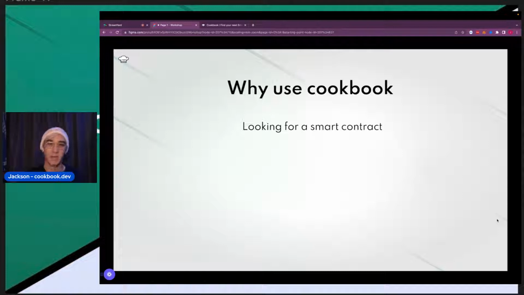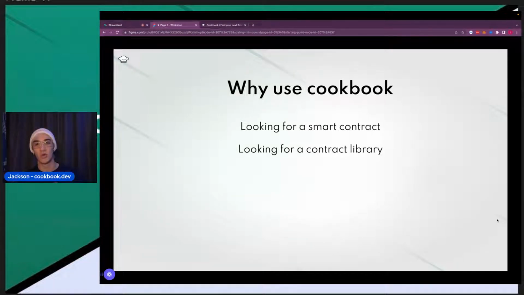Another is you're looking for a contract library. So maybe you want to use something like the string library from OpenZeppelin, or maybe you want to use something like a binary tree algorithm that might have been developed by another developer, but you're looking for a component of a library.